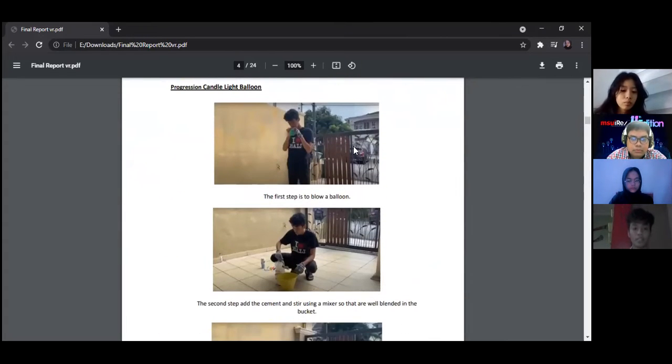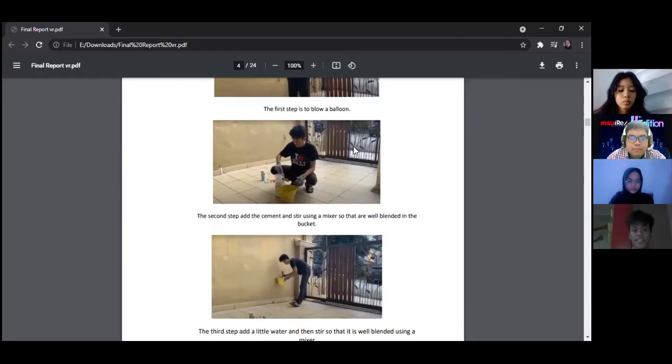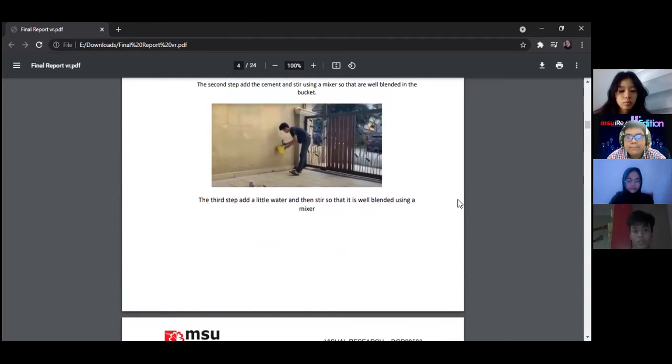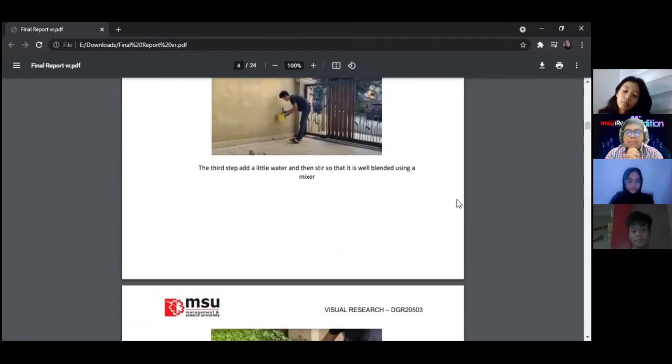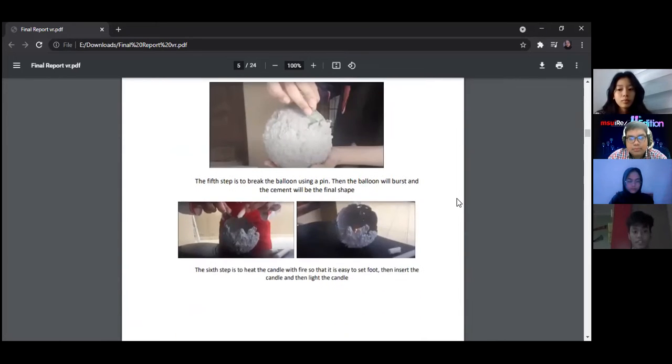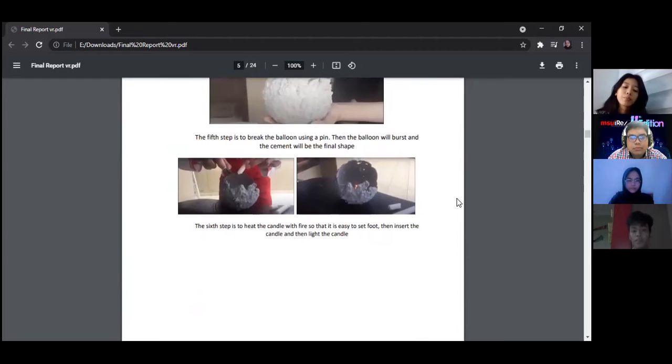Progression of the candlelight balloon. The first step is to blow a balloon. The second step is to put the cement in the bucket and stir using a mixer so it is well blended. The third step is to put in a little water and stir with the mixer. The fourth step, insert the balloon into the bucket and turn the balloon so that the cement sticks to the balloon surface. The fifth step is to break the balloon using a pin.